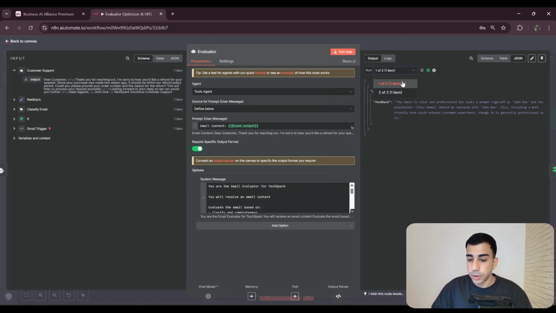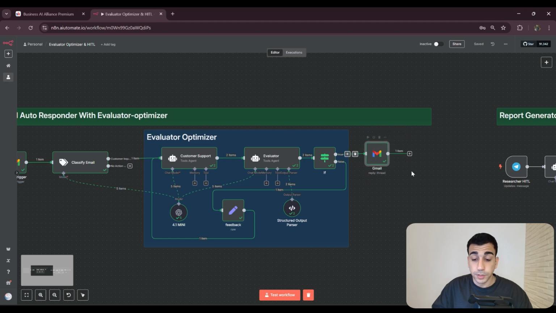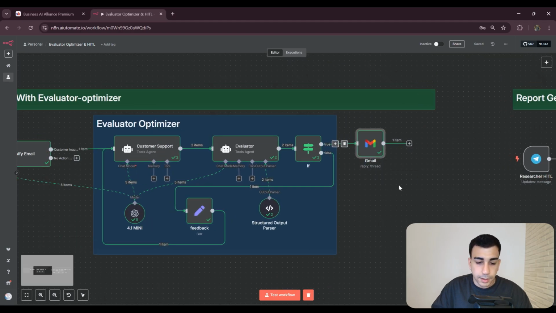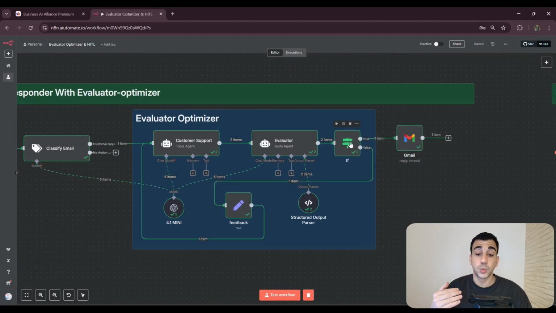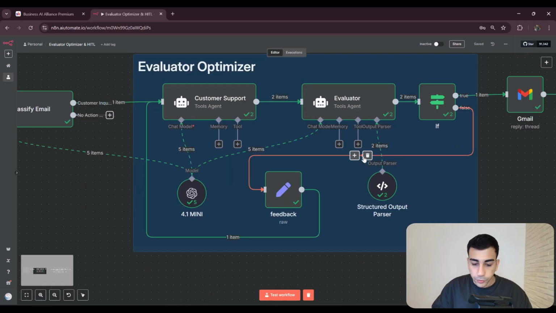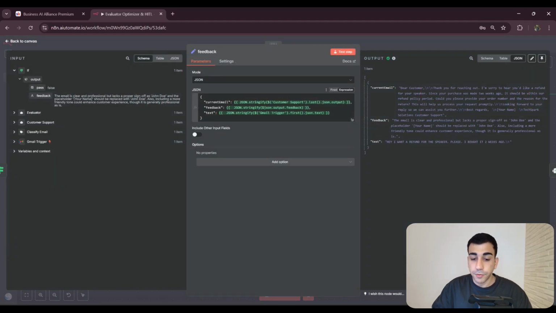So in the first one, it got rejected. And in the second one, it reanalyzed the email. This time it saw that it did include John Doe as the sign off. So it was happy with it and approved the email, which allowed the workflow to proceed, ending again in us sending the email. So what happened in the case when it failed was the workflow went through this route here. And we have this feedback node.